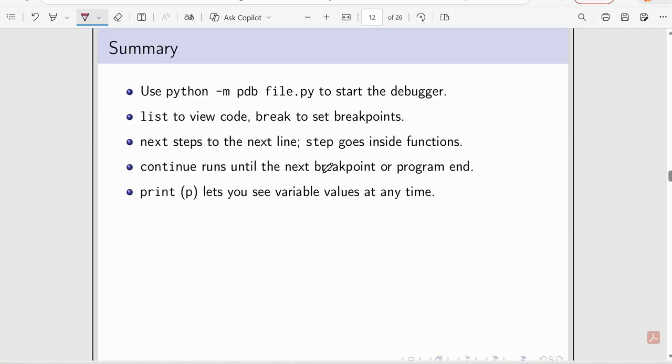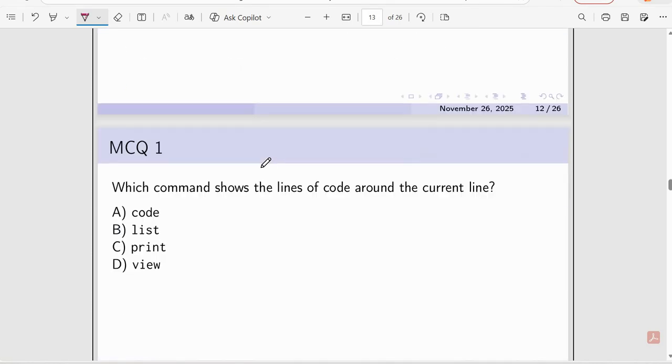Next is the summary. Use python -m pdb file to start the debugger. list to view code, break to set a breakpoint. next steps to the next line, step goes inside the function. continue runs until the next breakpoint or the program ends. p lets you see a variable's value at runtime.